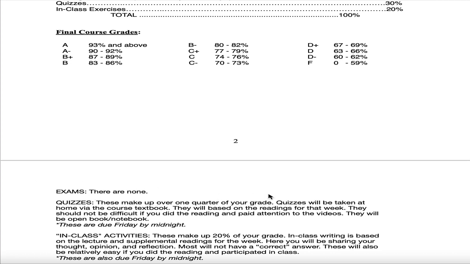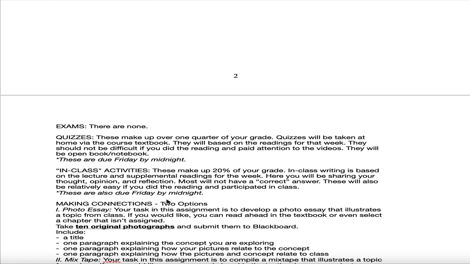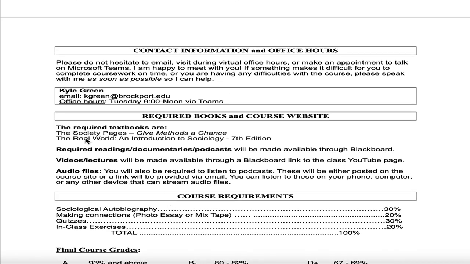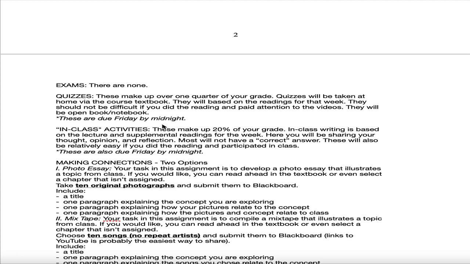I hate tests. There's only one course that I teach where I use tests. I don't think it's the best way to test if you're actually paying attention. I think it just forces memorization. But you do have quizzes. At the end of every chapter that you read from your book, The Real World: An Introduction to Sociology, you will take a quiz. Those quizzes are due Friday by midnight. It is through the course software. There'll be a link on Blackboard to bring you to it.